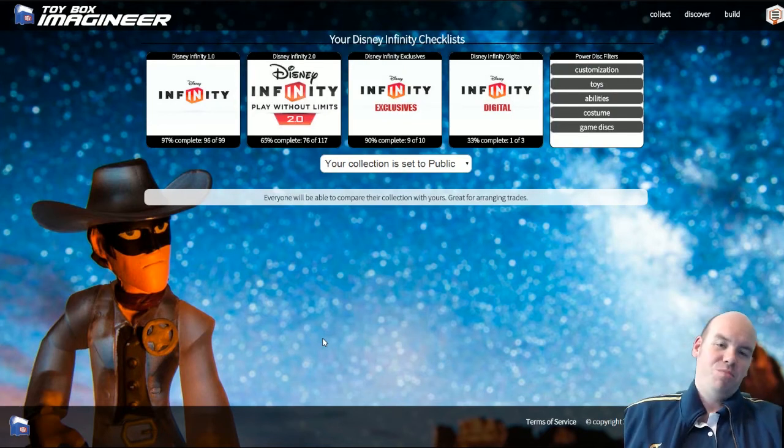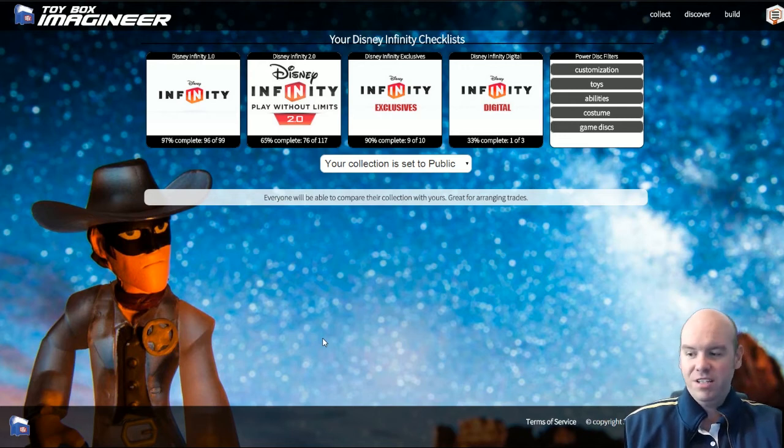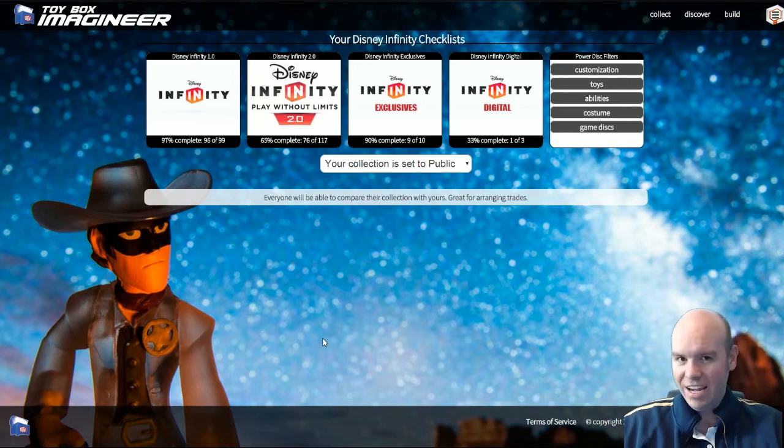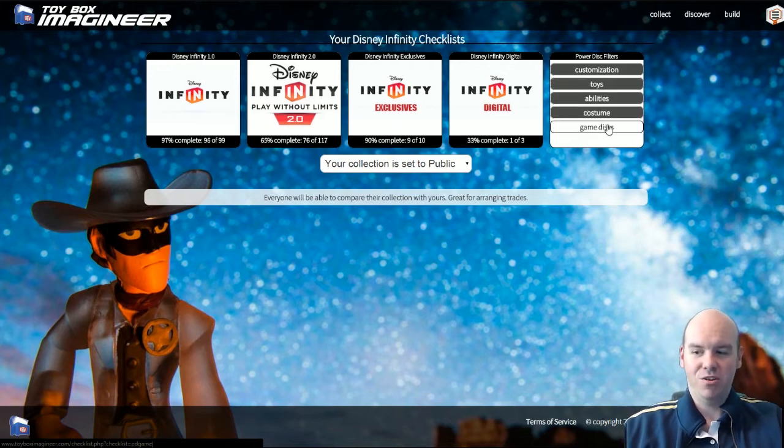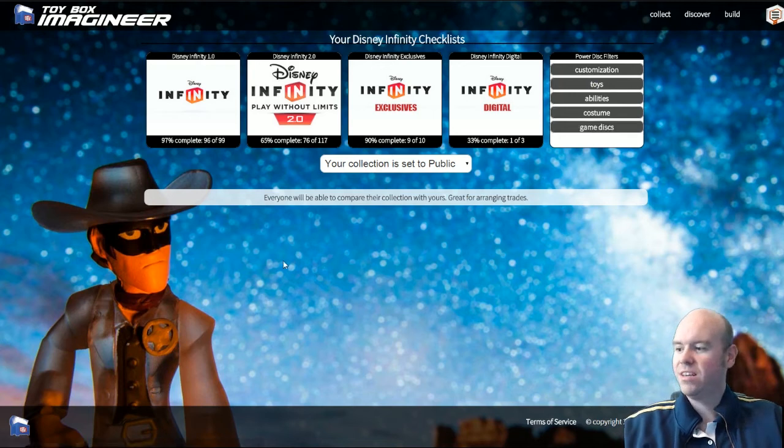Now, what I've done is I've split the different Disney Infinity checklists into categories. And obviously, fingers crossed, we're expecting 3.0 to be added to this list any day now. Or if you're looking at this some months from now, 3.0 is probably already added in. Point is, we will continually update this checklist to make sure that we're covering everything. But I've currently split it into 1.0, 2.0, exclusives, and digital only. Over here, I'll go into a bit later, but it also has the ability to check out power disks and so on based on their category or type of disk.